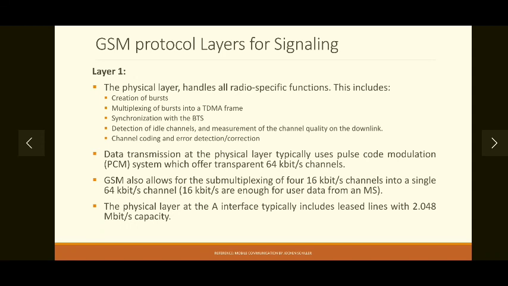Then one burst is present in one frame. Multiple such frames are transmitted in the wireless media. So multiplexing of different bursts into a TDMA frame is also a job of this physical layer. Then since we are using TDMA with FDMA for GSM, synchronization is necessary in case of TDMA, and that synchronization with the BTS is possible because of this physical layer.